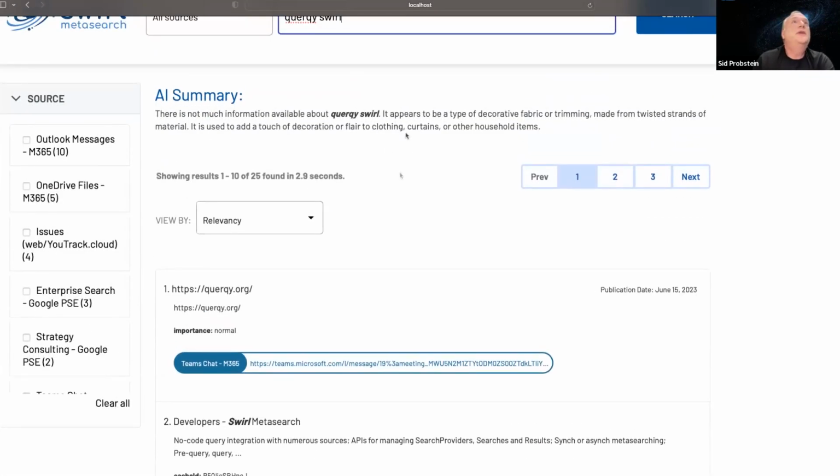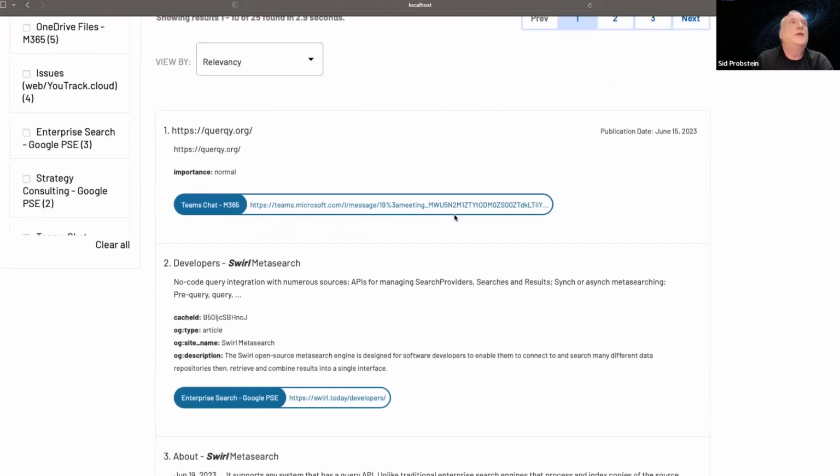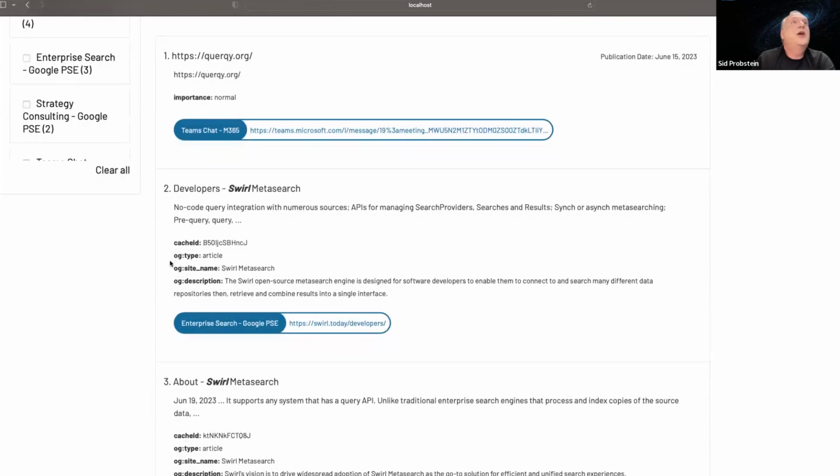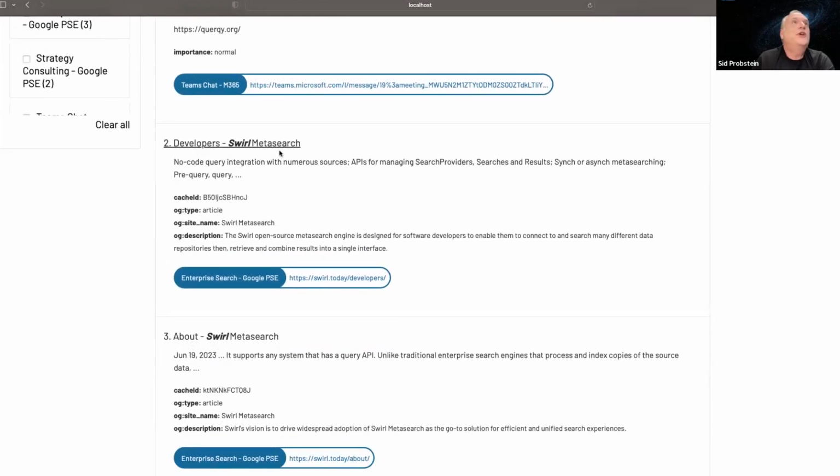Now, ChatGPT admits it doesn't know too much about it, and I don't particularly care for being referred to as decorative fabric or trimming. I suppose Quirky probably doesn't either. But here we found their homepage more or less immediately because we actually have it in our Teams chat. The enterprise search programmable search engine found our developer page, which mentions it.